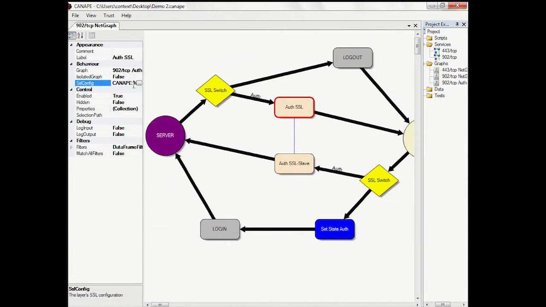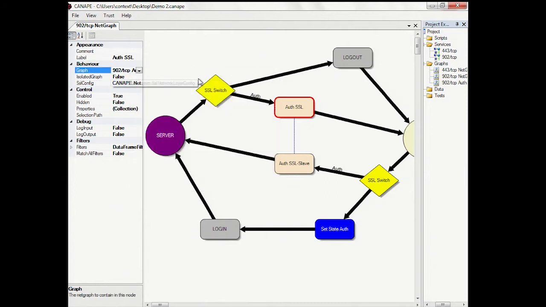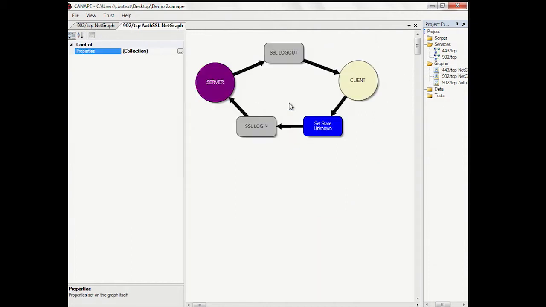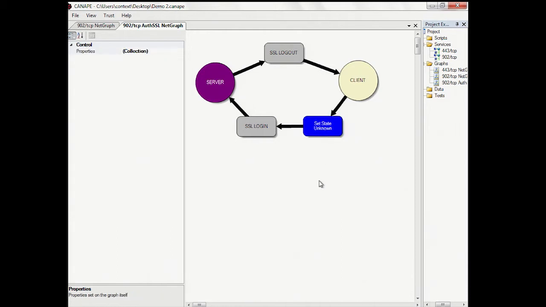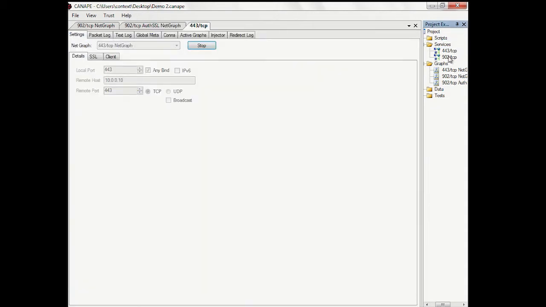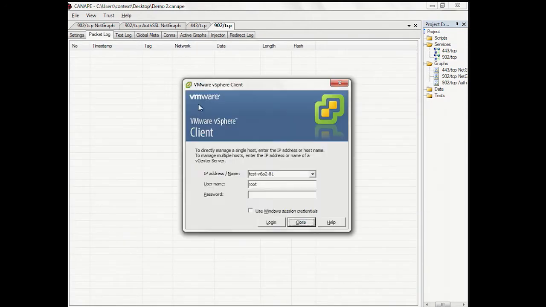So we set that up. We configure our SSL settings as before, and we direct it at a subgraph of where we want that traffic to go, and hopefully we shall see a very simple subgraph there. We just want to log the traffic. We don't actually know what the next state's going to be, so I want to set the state meta variable as unknown and just log any return traffic. So hopefully, if I start up all these proxies, we should start to see the SSL traffic being decrypted.